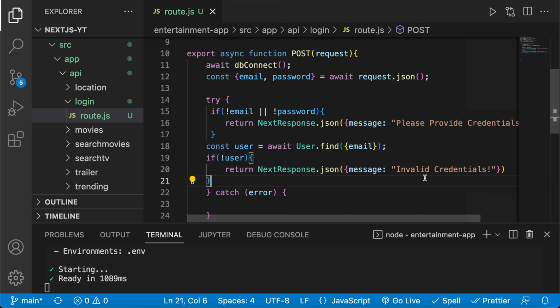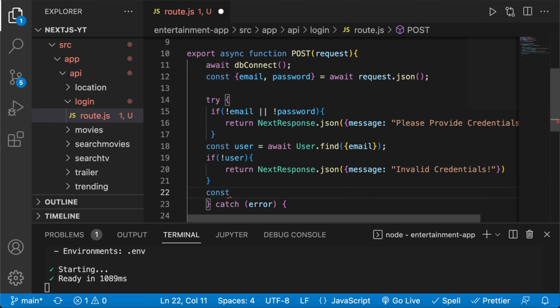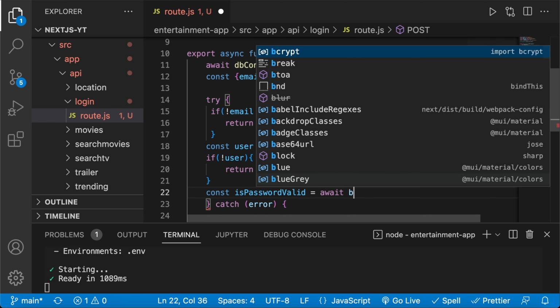So on our end, we just know we can't find anyone in the database using this email address. But if we do, now we want to go over to the password. So if we can find someone with this email address, we want to go over to the password. So we're going to say is password valid. And we want to use bcrypt.